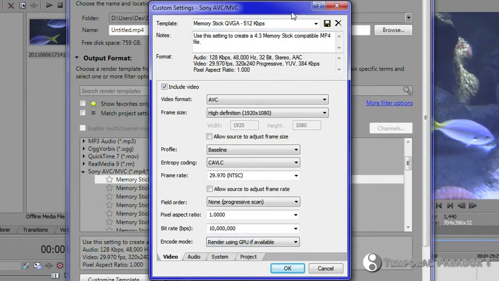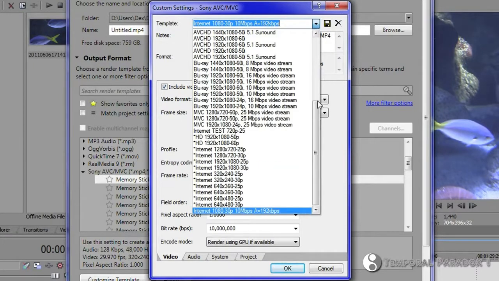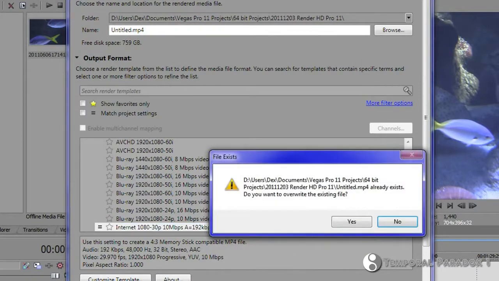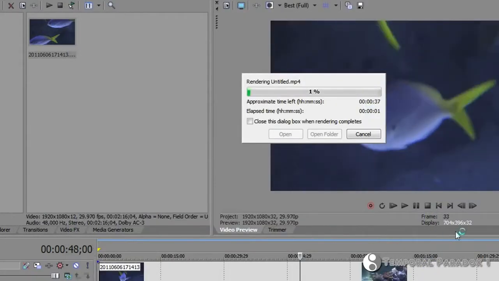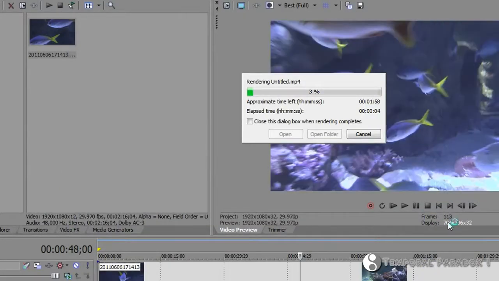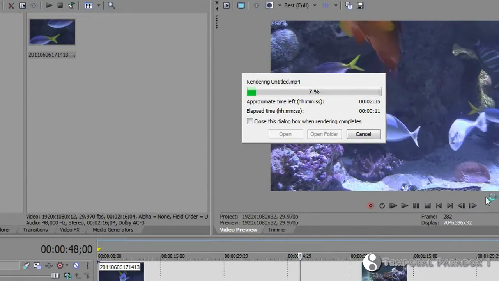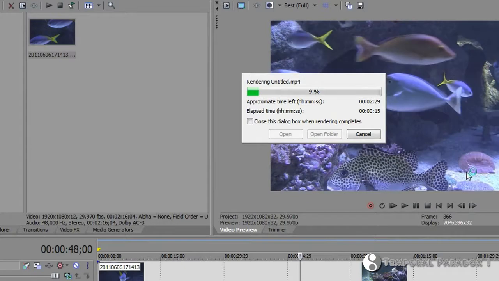So I'll do GPU. Now I'll rename this template because it's definitely not a memory stick anymore. I'll call this 1080-30p, 10 megabits per second, and my audio was 192 kilobits per second. Press that save, so it's there for next time. That means it's now in the list. Press OK, and then I can render. And as you can see there, look how it's rendering extremely fast. Very, very fast indeed. So this is the advantage of the GPU acceleration. So that's it.